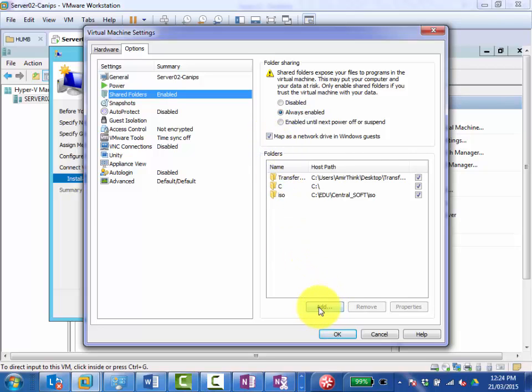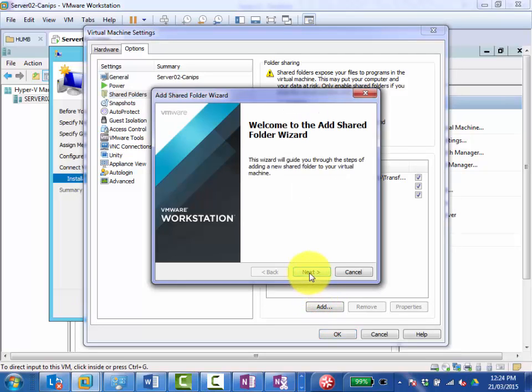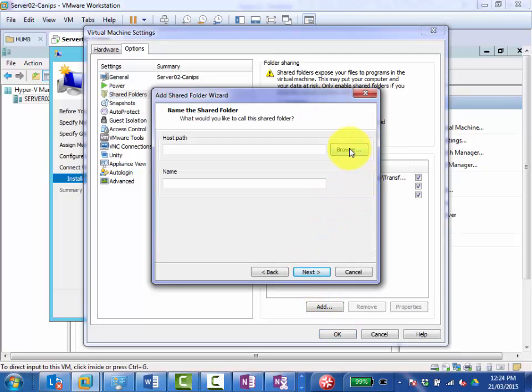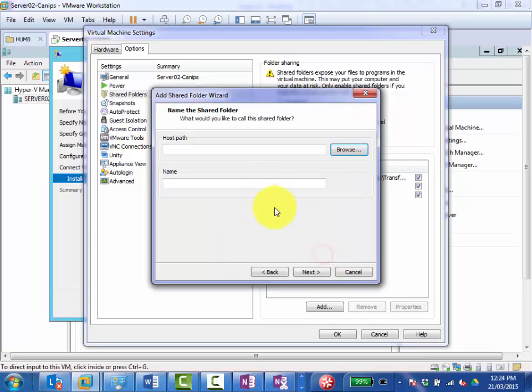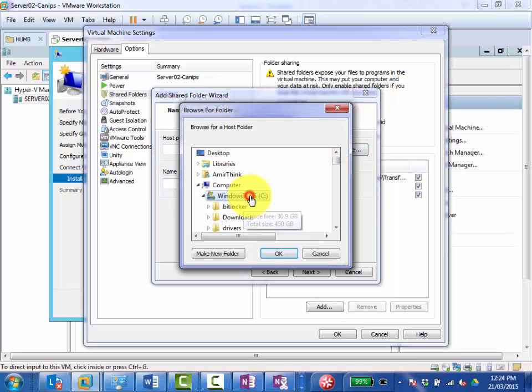Add. Next. Now when you browse, you're going inside your laptop C drive, right? So where did you put the ISO? Yeah. Just go to that folder and press OK. No, we cannot select the file. We can only select the drive and folder only. So in my case, I selected that folder. In your case, you can just select the C drive even. Just click C and press OK. Then it will let you go inside C to search for that ISO file.